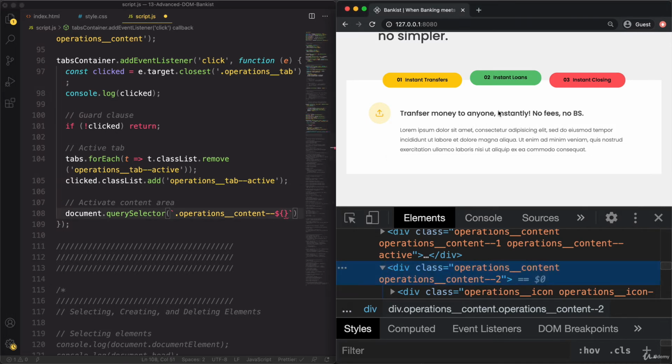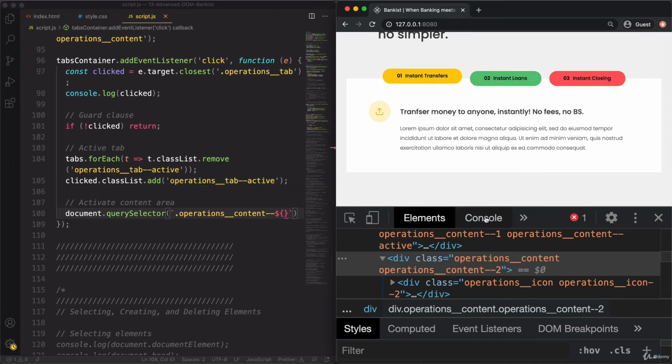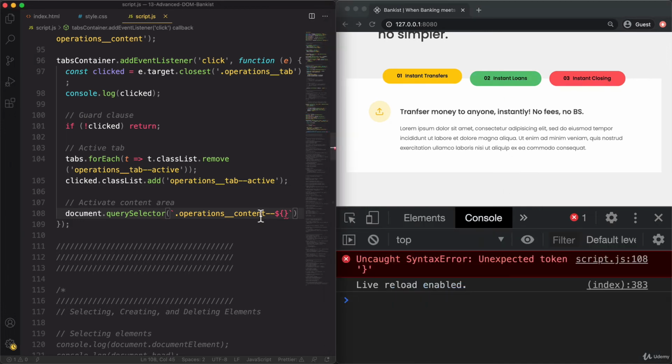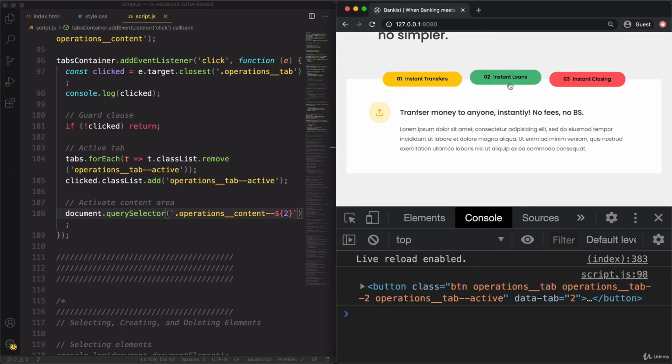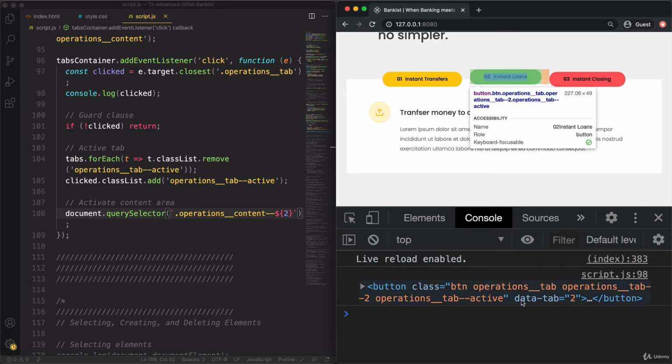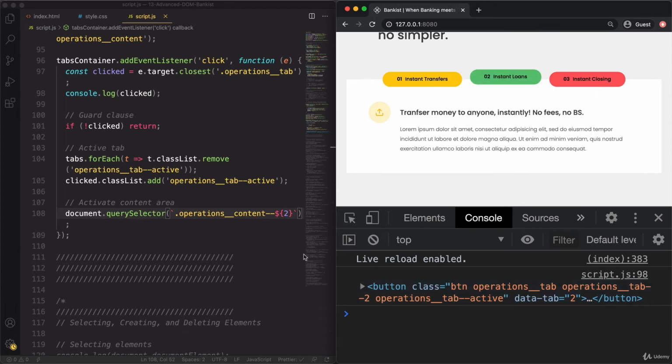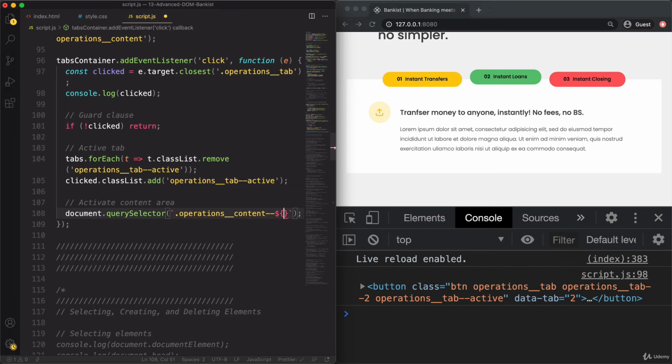So let me just show that again to you. Now we get an error here. Let's just put something there for now. So it is called data tab. Okay. And so remember, all these attributes are in the element and then in the dataset property.